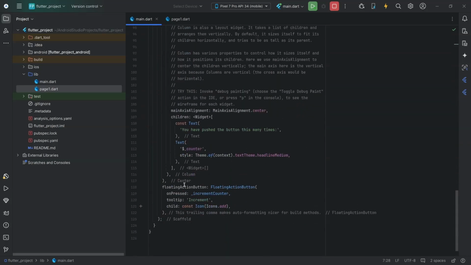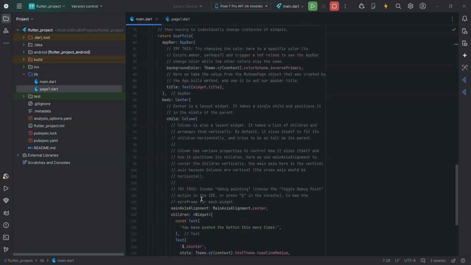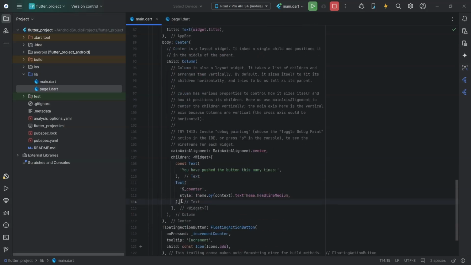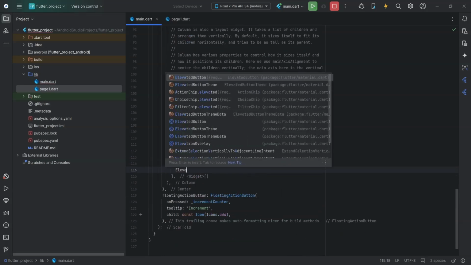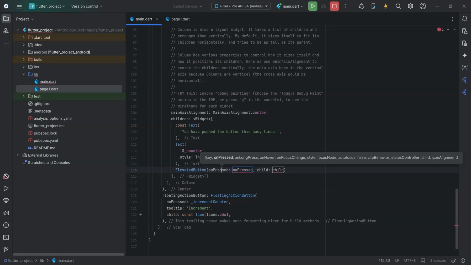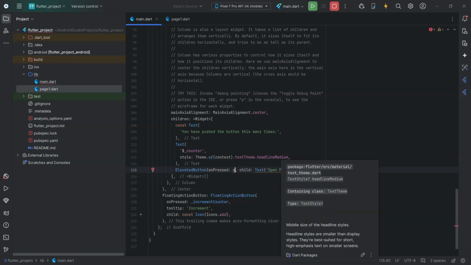So before creating a button and a text widget, I will first navigate to page 1 from main. So we will create a new button, and whenever we click that button, we will navigate to page 1. First, we will set a child to our button. So I will set some text here, child, Text, and the value will be open page 1. And now in onPressed, we need to open page 1.